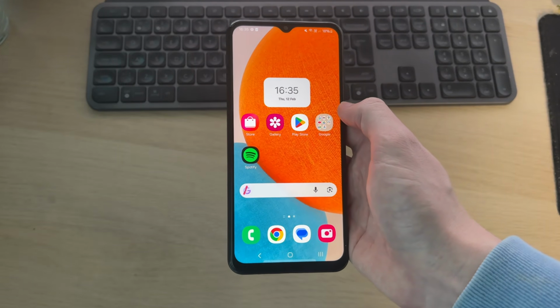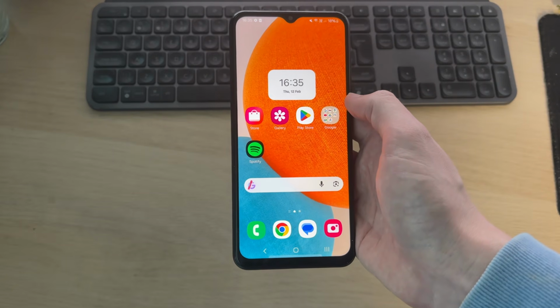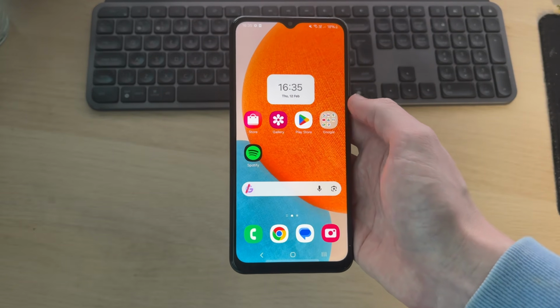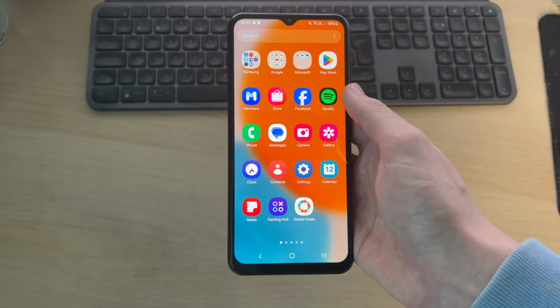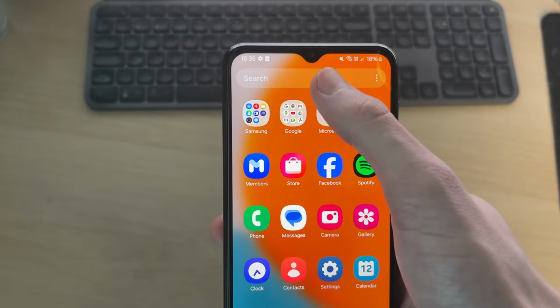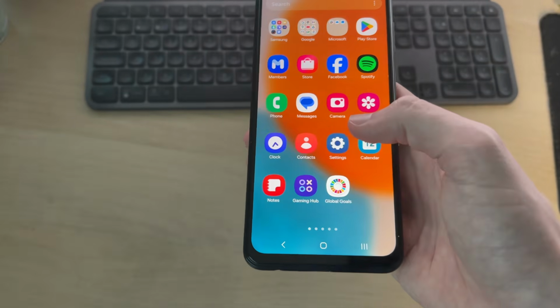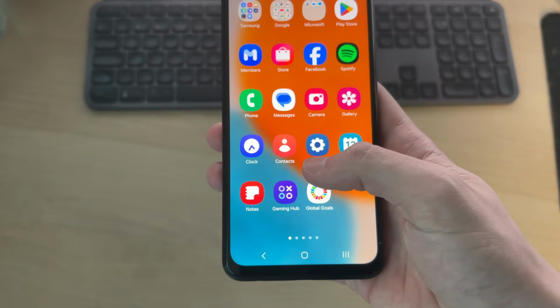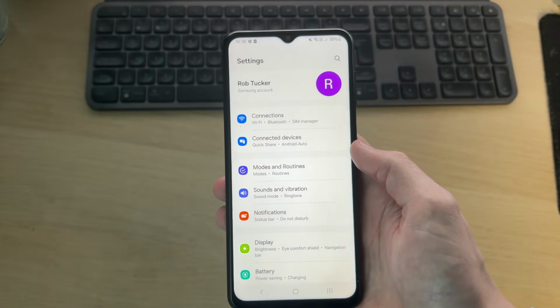So what we need to do is go and head to the settings on our device. What you want to do is swipe up like this, and then locate settings. You can always search from the top or swipe across. Usually by default, they're going to be on this first page here, so go and open it up.